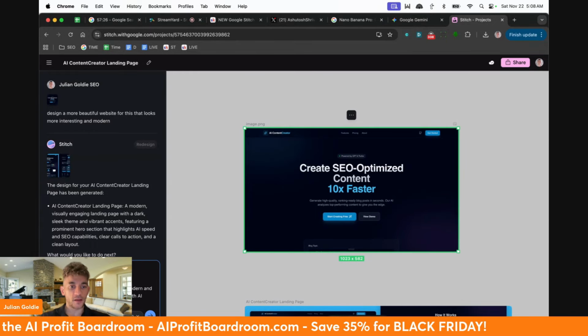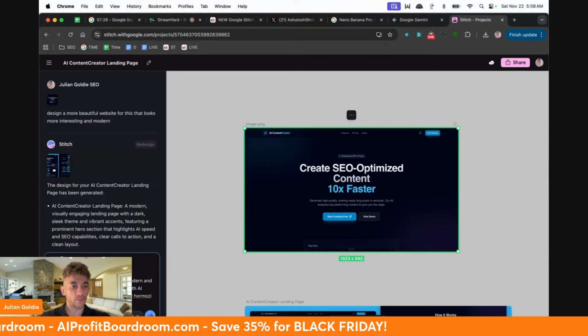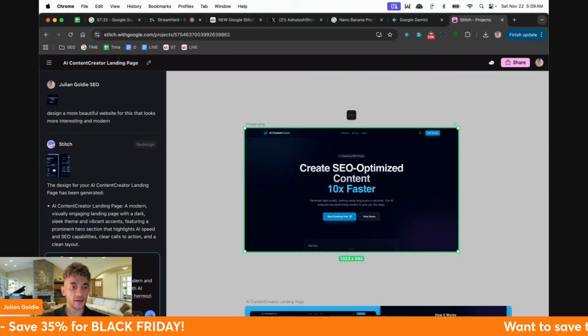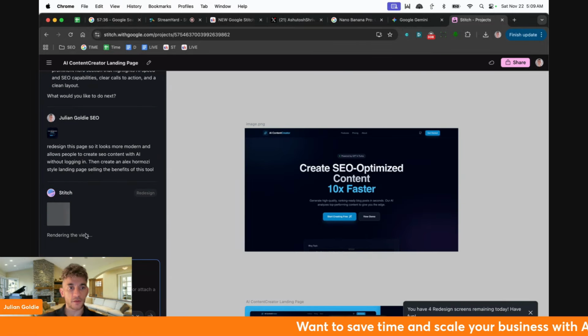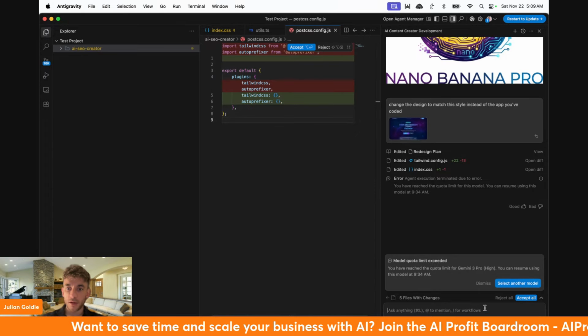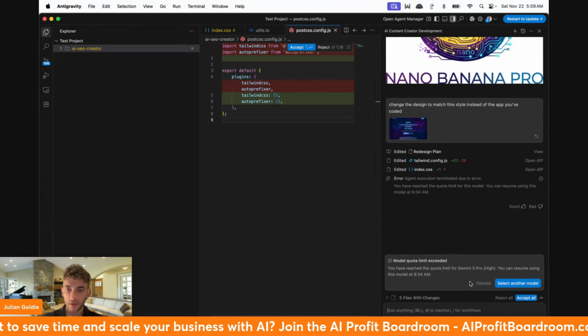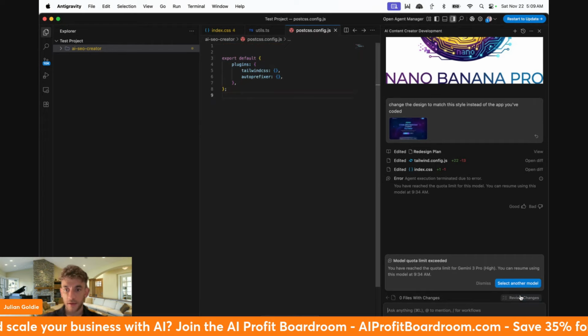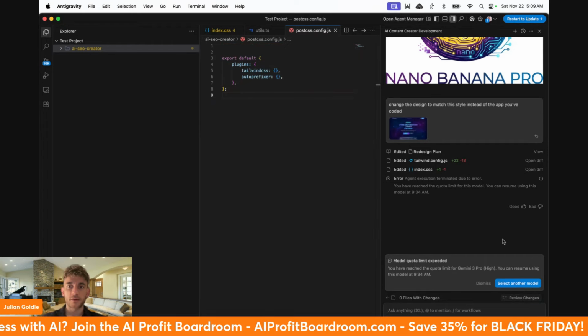Then create an Alex or Moses style landing page selling the benefits of this tool. So now it's going to code with Stitch as well. In the meantime, we've hit the limit on Gemini Pro as always. So I'm going to switch to low, hit accept. Hopefully that keeps going now and doesn't hit the limit.